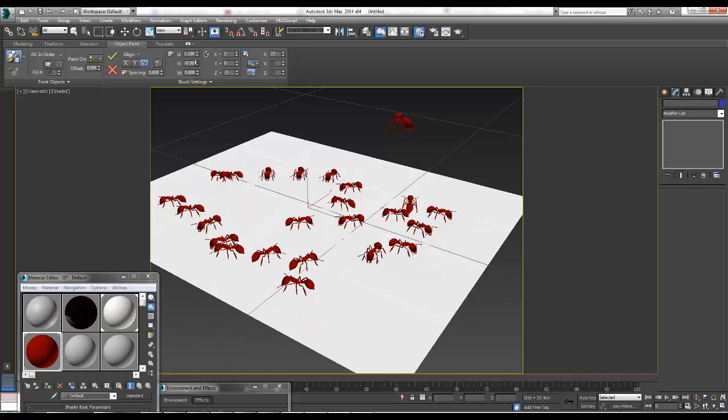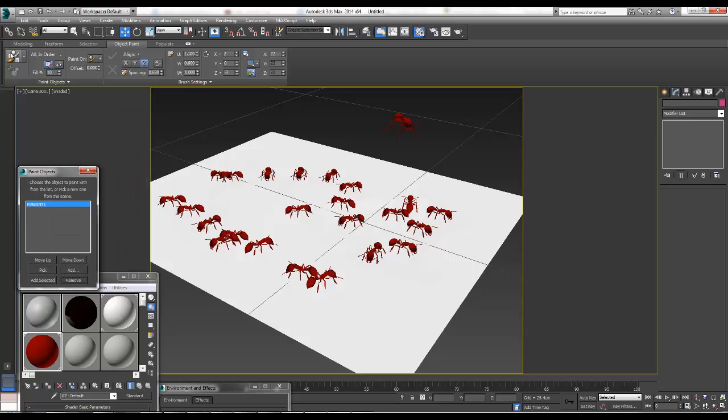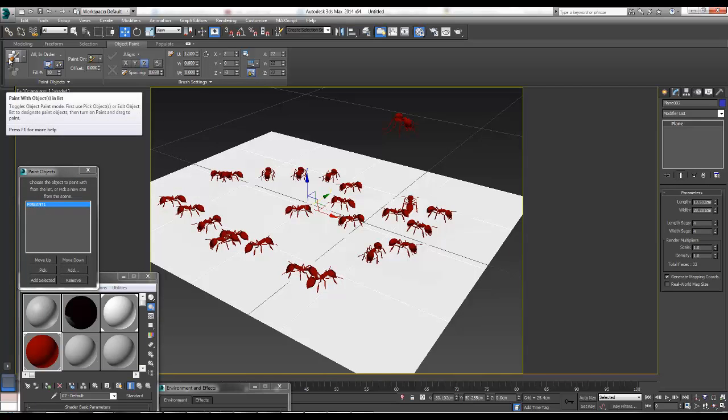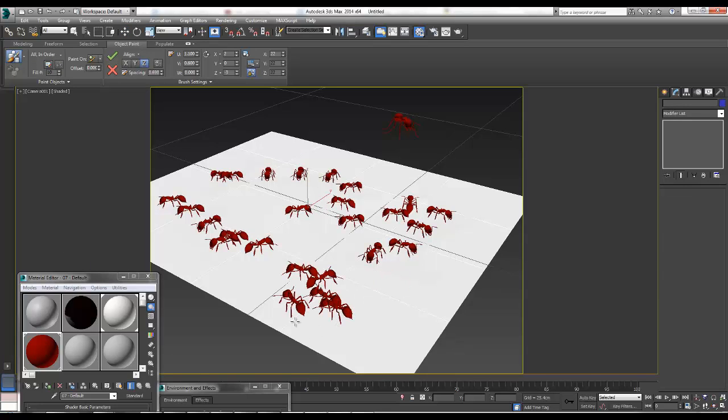And again, something weird's happened because it's painting the plane. See, so the plane is in here for some reason, and it wasn't before, was it? So remove the plane and try and keep doing it again. So let's have a look. Paint with objects in the list and paint onto selected objects. Just check the list again. It's only the fire ant, so let's hope it's only going to paint the fire ant again.